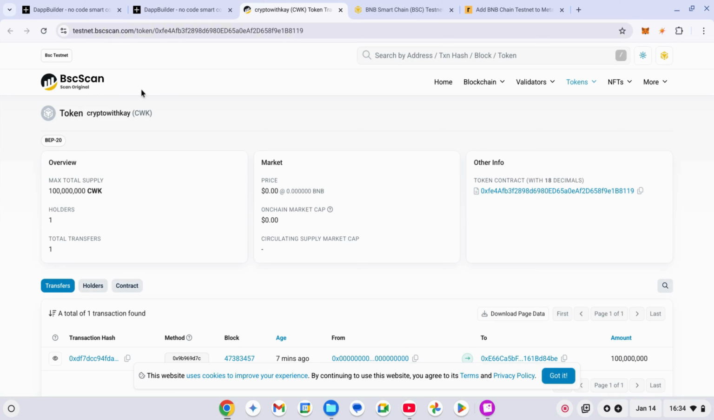So if you're using BNB, it's going to take you to BscScan, or if you're using Ethereum, it's going to take you to Etherscan, and then it's going to show you how many holders there are. There's one holder, total transfers 1, total supply, right? It's going to tell you the price. This will tell you the price after you launch with a liquidity pool. I'm going to get into that in another video.